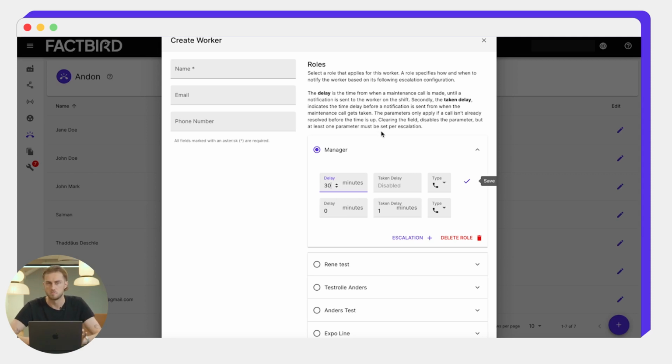So in this instance, when an Andon call has been made and it hasn't been taken by anybody, after 30 minutes the manager will then get a notification to say that they need to do something about this. The taken delay is how long after the call has been taken, if it hasn't been resolved, should the manager be notified. So that's going to say, for example, 60 minutes.